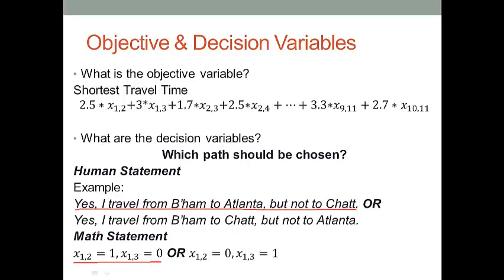We can also translate the second human decision into the second 2 equations. Let's say I want to use the route between Birmingham and Chattanooga, but not Atlanta. Then I can give value 0 to x sub 12. That means I don't want to use the route between Birmingham and Atlanta. I want to give value 1 to variable x sub 13. I want to travel from Birmingham to Chattanooga. This is how we translate the second possible decision into the equations here, as you can see here.